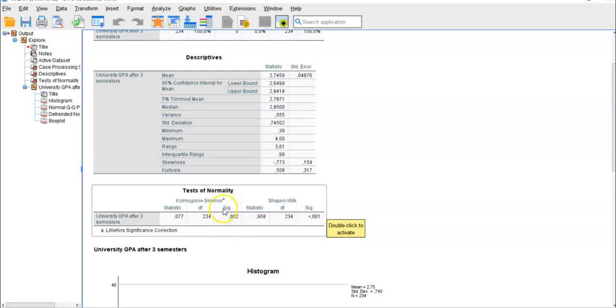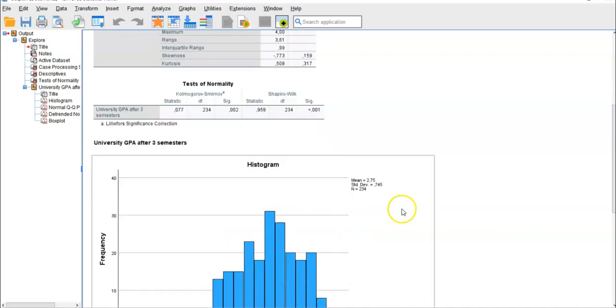This significance is a bit different from the other inferential statistics, so you should be careful. To obtain normality, this one should not be significant. This means it's greater than 0.05.